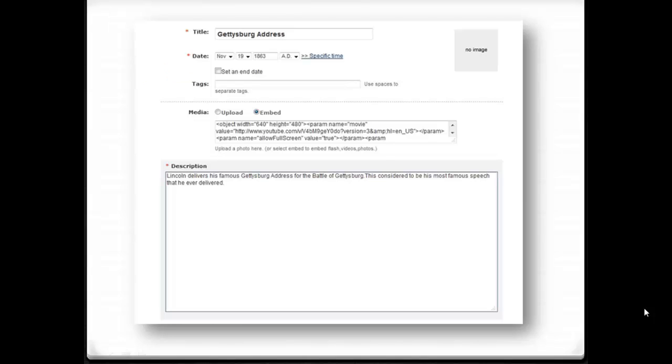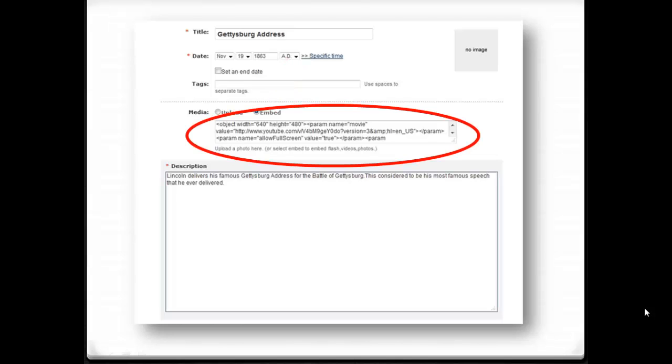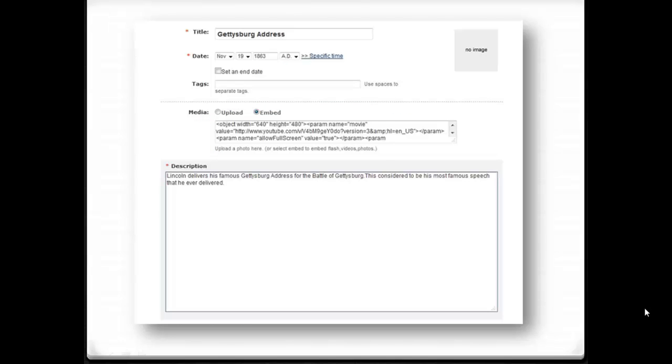But instead of clicking Upload like you would for a photo, click the Embed option under Media and right-click once again in the white box below. This time choose Paste, which will then insert your code for your video. Add another short description and then click Submit for your timeline.